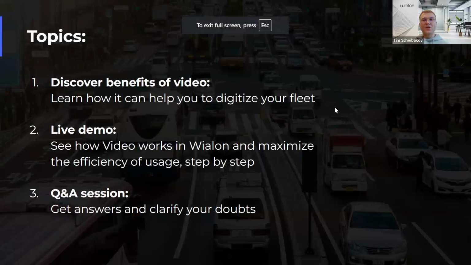So today we will have a look at why the usage of video is beneficial, how it can help you to digitize your fleet, how it can be combined with traditional telematics data, how to work with video features on Wialon, and most importantly, how to maximize the efficiency of usage. And of course, in the end, we will answer your questions.